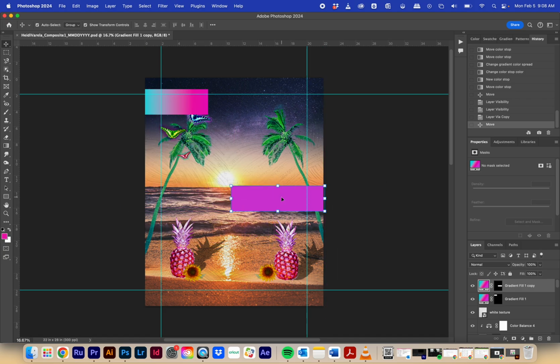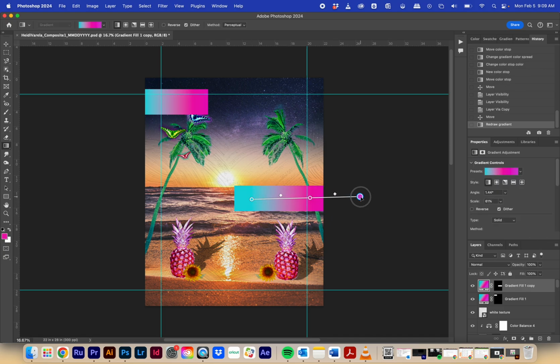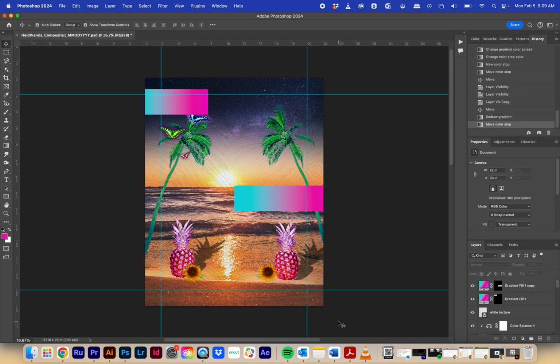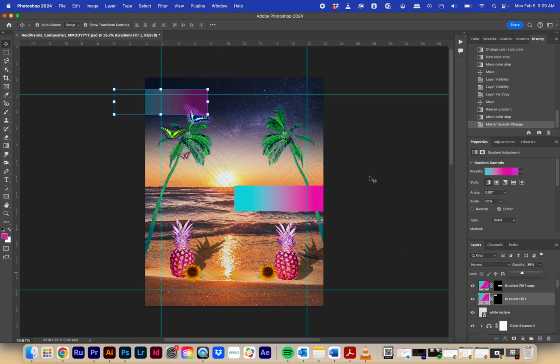So this is how he does it. Notice that when I changed this, it changed my gradient. So you might want to redo it when you're moving these around. Okay, oh, and maybe I'd bring the transparency down and stuff like that, but I like this.